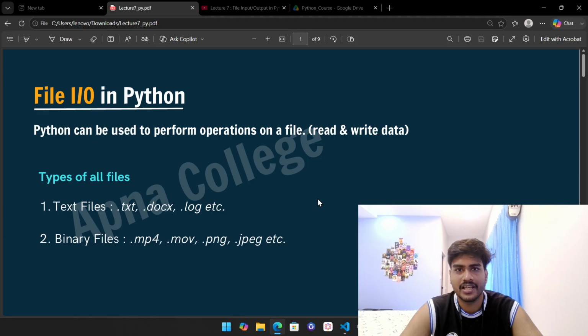This is lecture number 7, and in this lecture we are going to be learning about file IO. Okay, so let's start from the basics. In this lecture we are going to be learning how to input a file, how to output a file, how to get the output of a file, how to read any file, how to write any file, how to append any file.